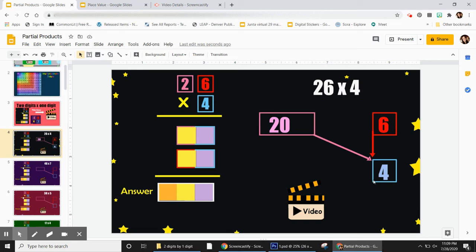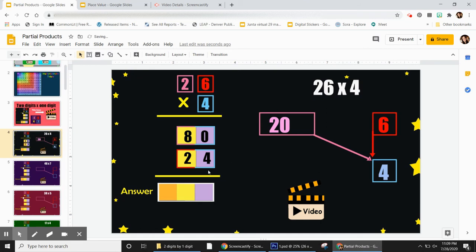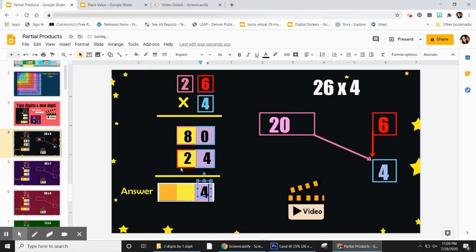And in the video, I talked to them about how you can forget about the 0 for a second. 2 times 4 is 8, and then put the 0 back in. So it's 80. So click, and they just type 8, 0. And then 6 times 4 is 24. So 2, 4. And then they add. So 0 plus 4 is 4. 8 plus 2 is 10.